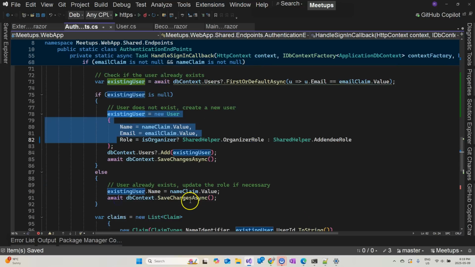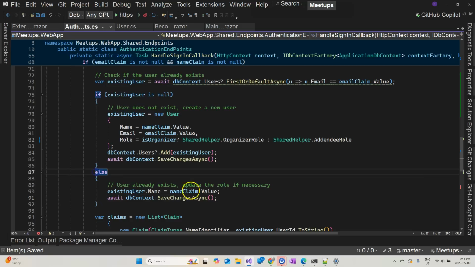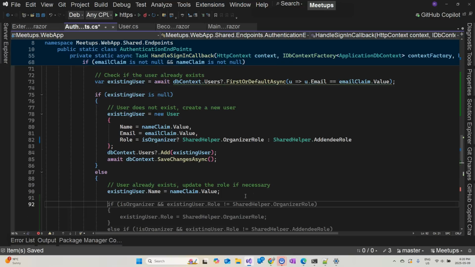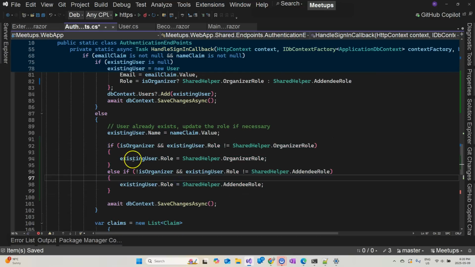New user is easy. So what about here? Already existing user, are we going to update the organizer role? Well, we will have to, but not in every single case. Let's see, it actually automatically generates the code, and let's read. If we wanted to be an organizer and we're not an organizer at this point, which means we're an attendee, in this case we want to update it.